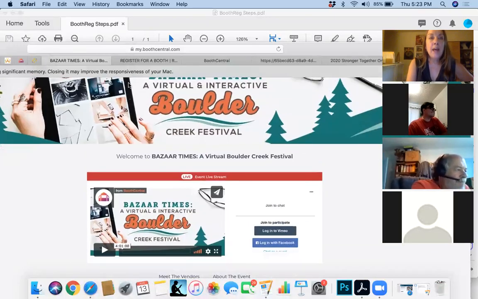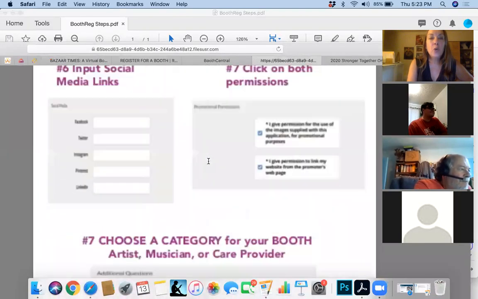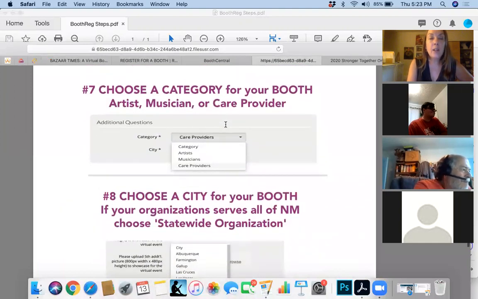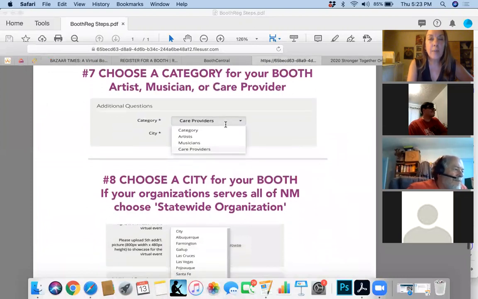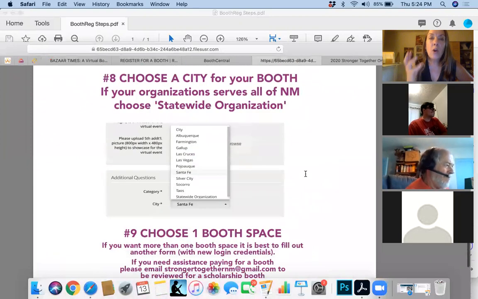So again, very important that you make sure in this section you pick your categories. So here's what it's going to look like. Again, this is just that step-by-step instruction page I have. You choose, am I an artist, a musician, a care provider? What city am I in? So those are ways for folks to find you specifically, because I think our event is going to be very robust with participants in the virtual booth exhibition hall area and thousands of attendees that we want to manage for them to find what they need.